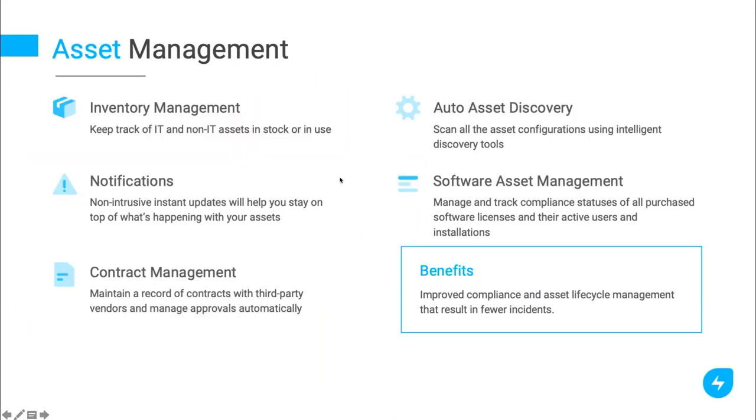Let's talk a little bit about asset management before we wrap up our demonstration here. Asset management is made super easy in Freshservice. The most leveraged option here is the auto asset discovery, the ability to scan all the assets in your organization using intelligent discovery tools.